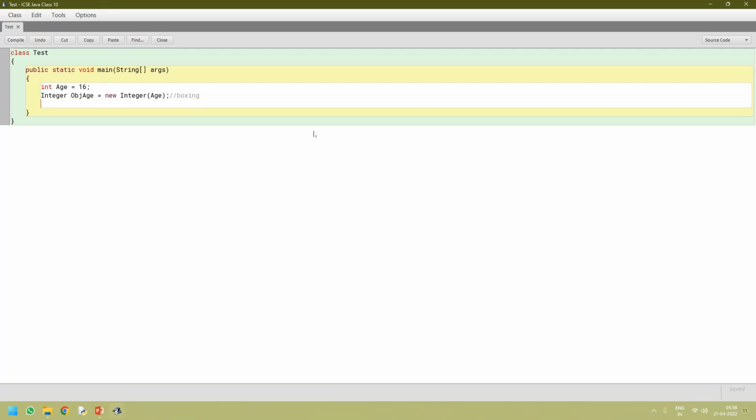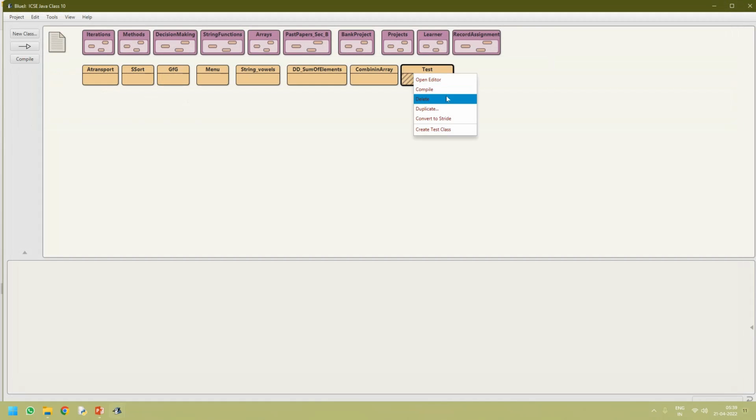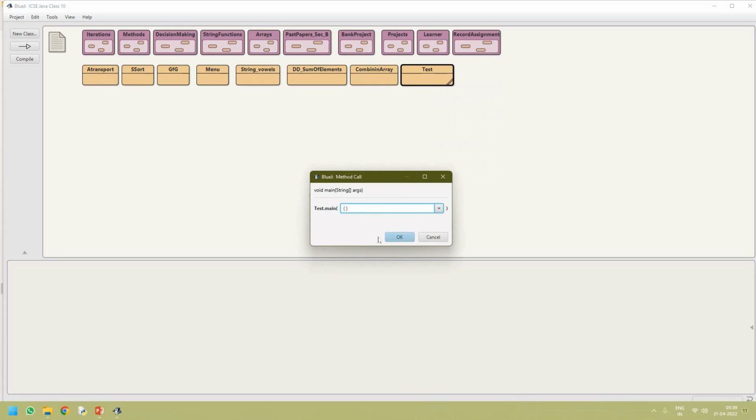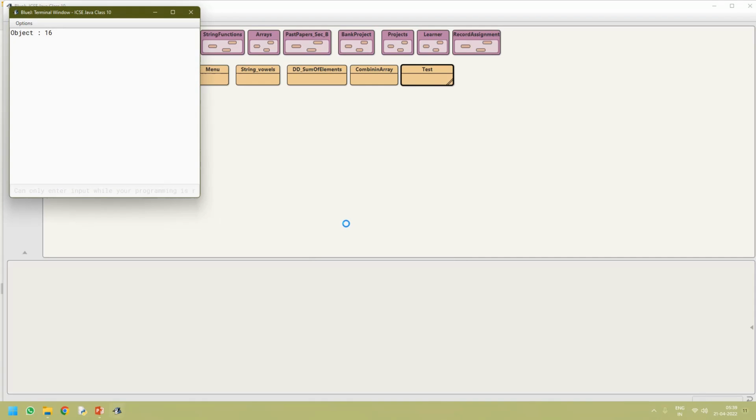Let us check by printing it. I say here "object" just for reference, plus objAge. You can see the object is printed here.